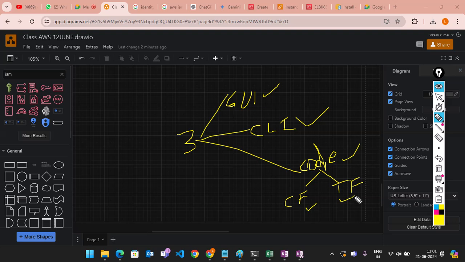Not exactly seconds, don't take it literally. It can take minutes also, within 2 to 3 minutes. For example, if it is EC2, it will take only a fraction of a second. CloudFormation is provided by AWS, and Terraform is provided by HashiCorp.